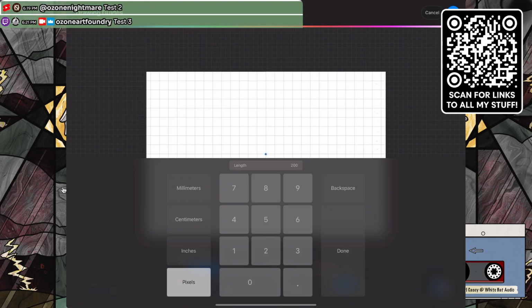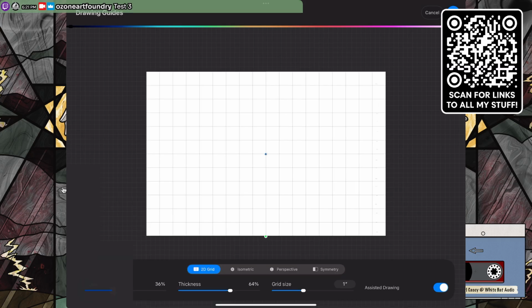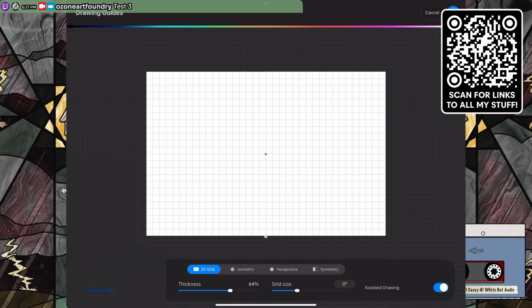Grid size. Can I do inches? Oh, I can. Yes, I could do inches. Okay. So length would be 18. Oh no, sorry. 1. Okay. Well, wait. No, 1 half. It would have to be half because it's a double scale. Sorry. Okay, so it would actually be 0.5. Yes! There we go. That should be right.